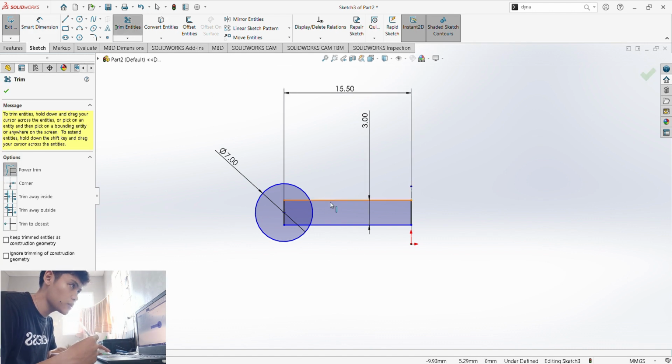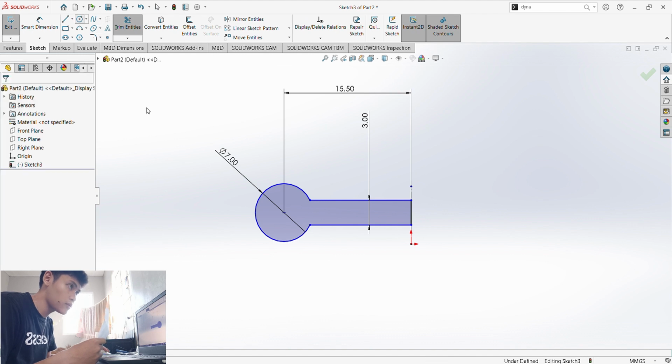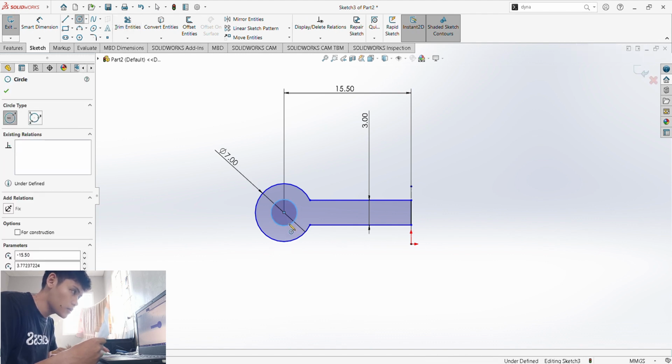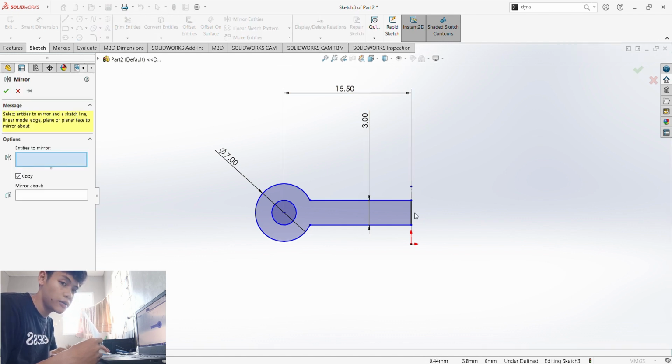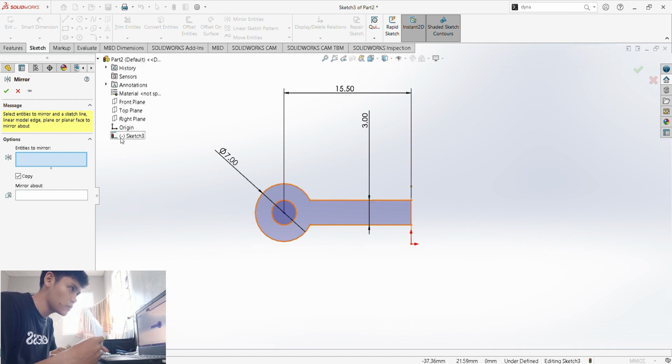Then next we just have to trim entities again. And then okay, that's right. Then we just click here and then this should be 3 in diameter, so 3 divided by 2. And check. And then what we have to do right now is just use mirror entities and click the entities to mirror, in which case here you can just use this one.